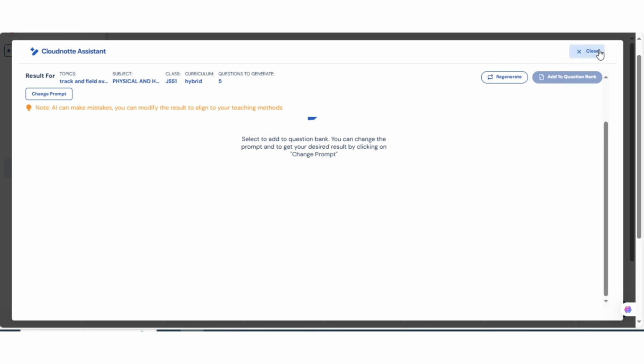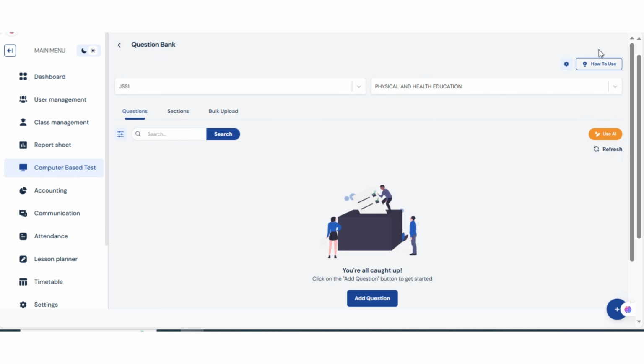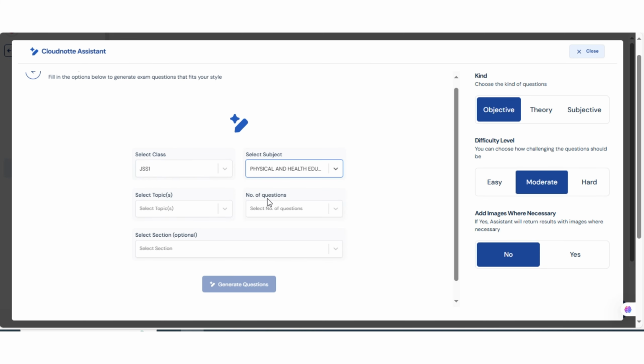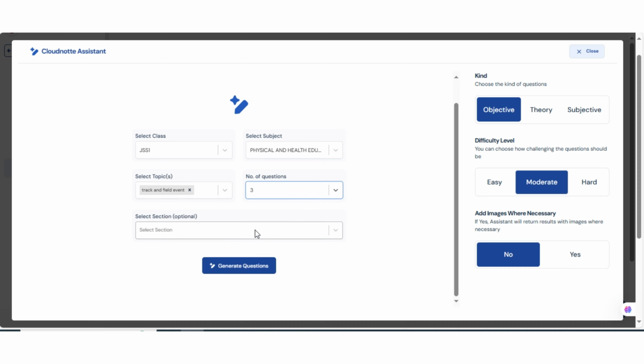So let's try out some theory questions. What if I want to set theory questions? How do I go about it? The same procedure, the same method, the same steps. So all I need to do is to click on Use AI, select my class and my subjects and the topic and the number of questions that I want.